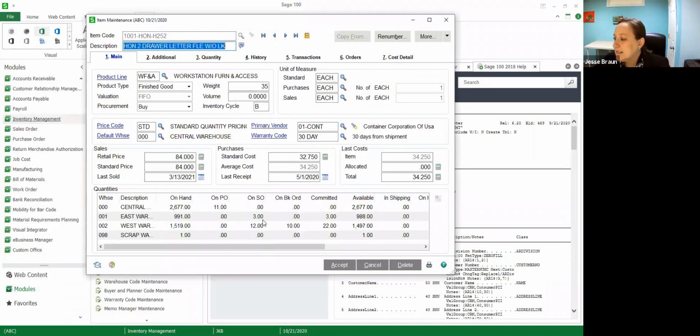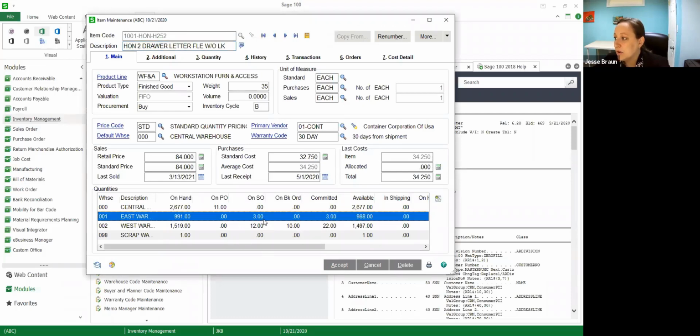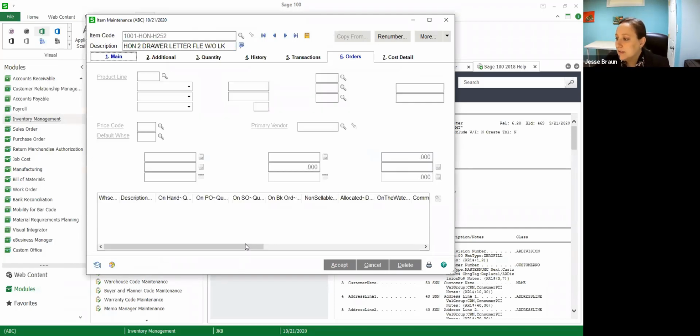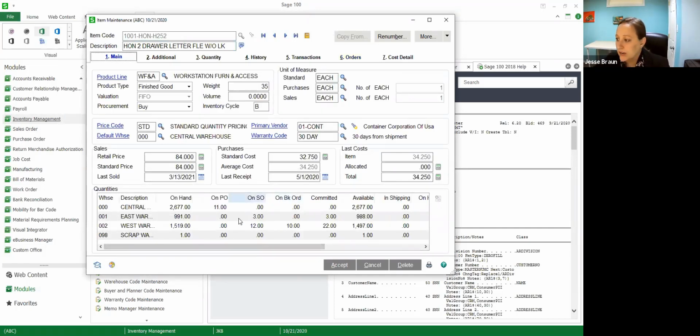But let's see down here, it says we've got 3 on sales order. But if we come over to our orders screen and we look at our sales order, there aren't actually 3 on order for that warehouse. There's 2. And somehow, somewhere, the system has miscalculated or gotten confused about this calculated field over here.